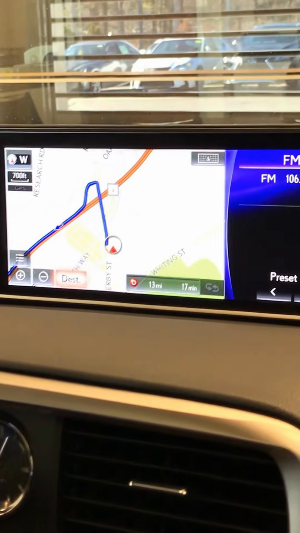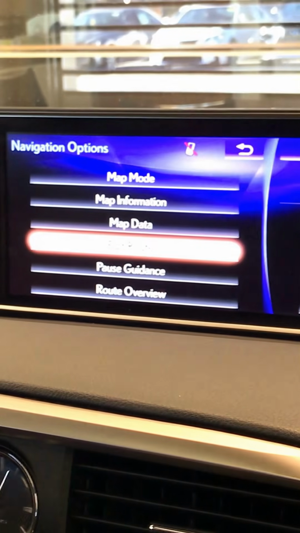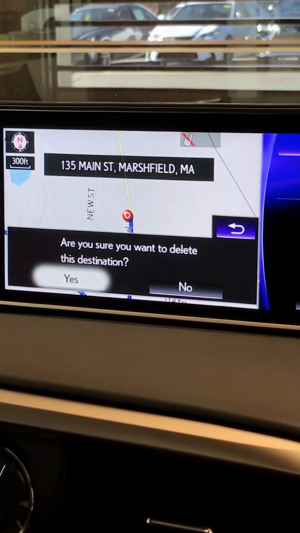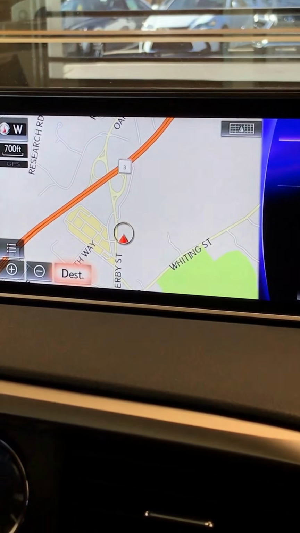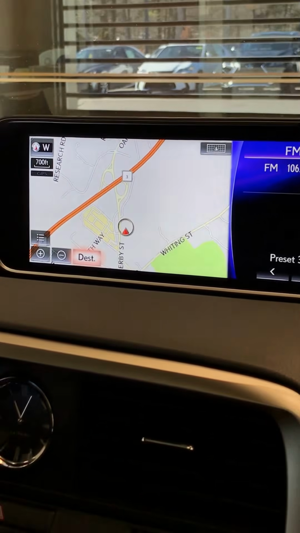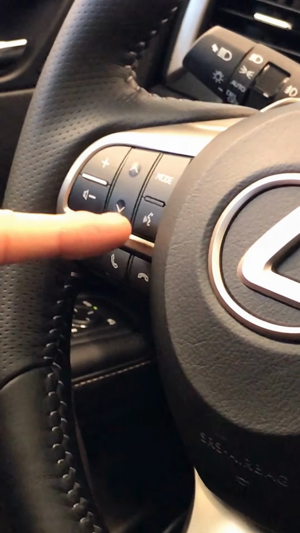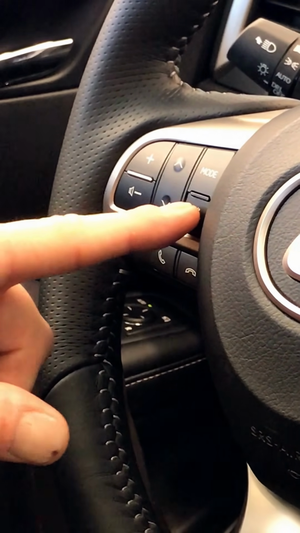So the next thing I'm going to do is I'm just going to delete this destination out. And once we do this, what I'm going to do is show you next how to input a destination by using the voice command system in the car. So if I just come here to the steering wheel, here's the voice command button here. I'm just going to press that and release.